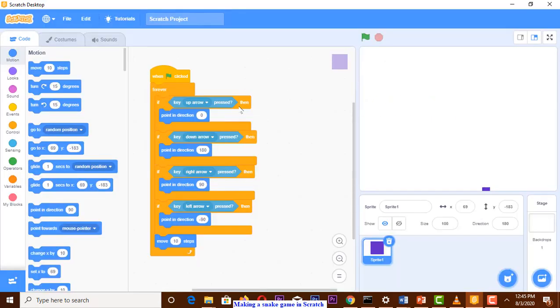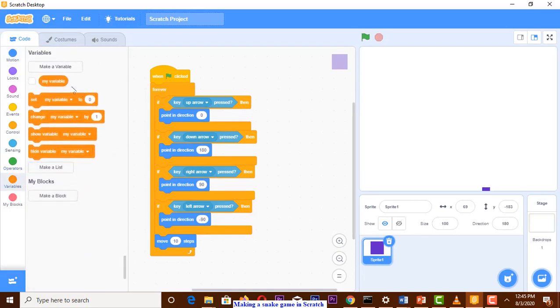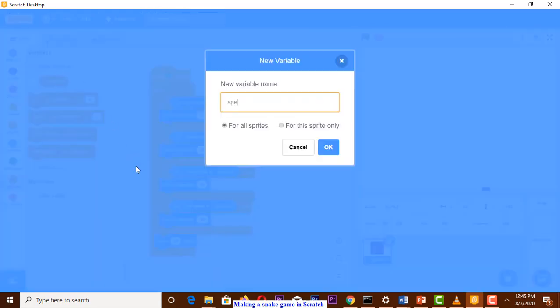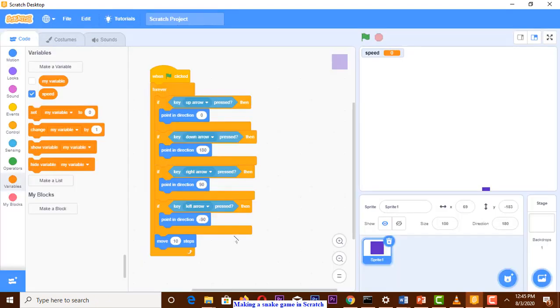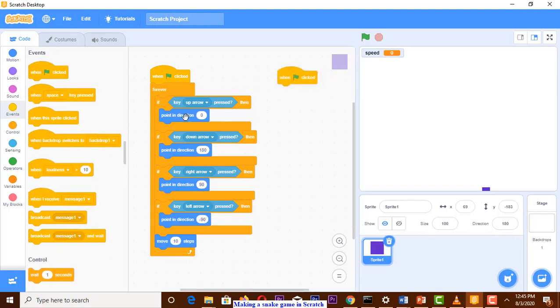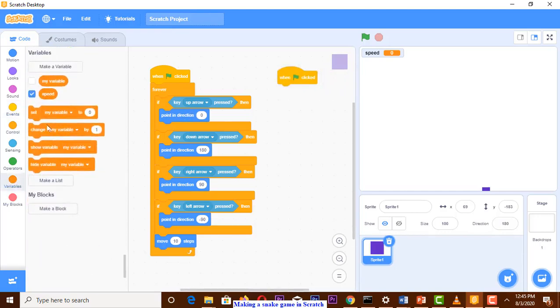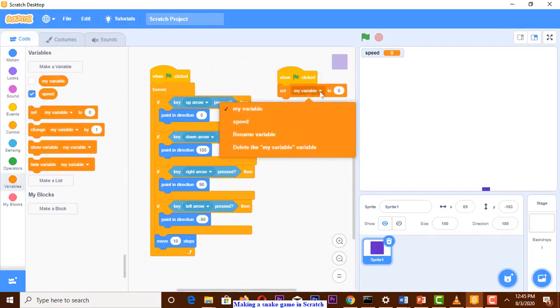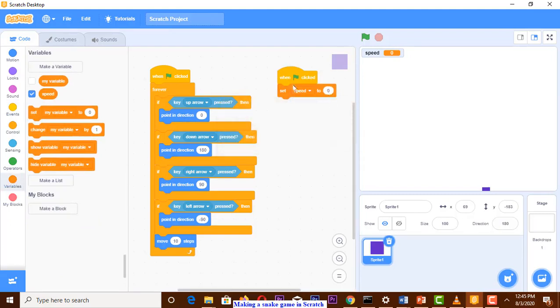That's fine. Now we want to control the speed of that movement. Because of that, we'll be making a variable, and we'll call that variable speed. So make a variable, call it speed, and I'll click OK. It's for all sprites. Now after making the speed variable, at the beginning of the game we want to add another trigger. When flag is clicked, we want to set the speed at the beginning of the game. So set speed to, let me say 5. Let's set it to 5. Now this speed variable is what will help you to control your game in different levels.